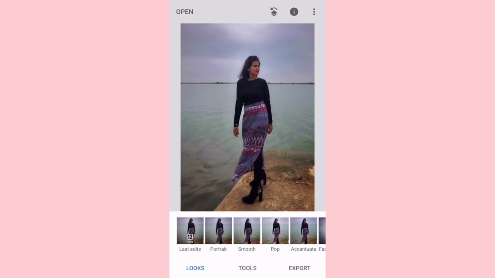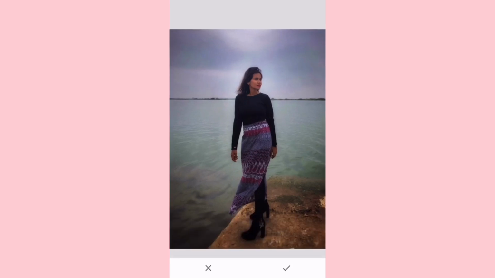So here is the picture I have already taken up. And now, as I told you, I love portrait mode in Snapseed. So I'll select the portrait option. First have a look at the original picture. Now I'm adding the portrait option. Can you see there's a slight glow and some smoothness added in the picture? We'll see the before and the after look of it. So this was the before, and this is what it looks after that.